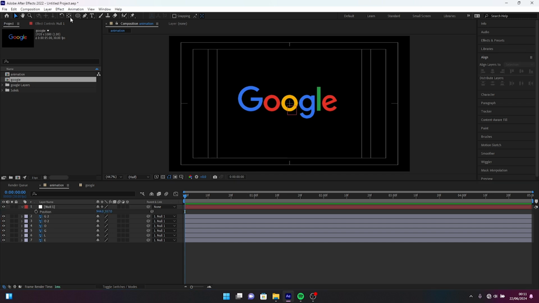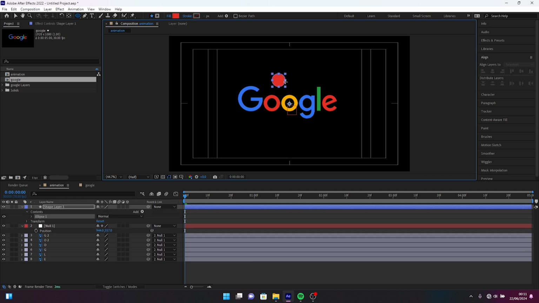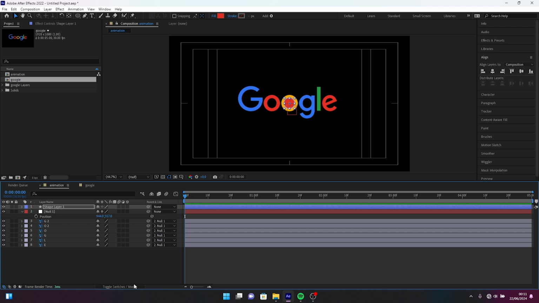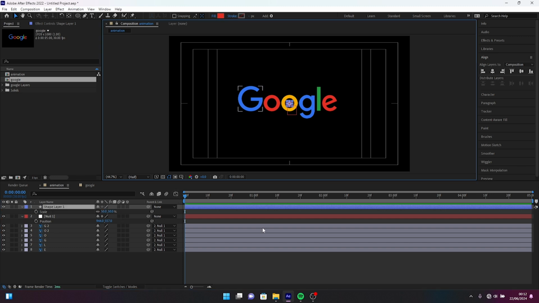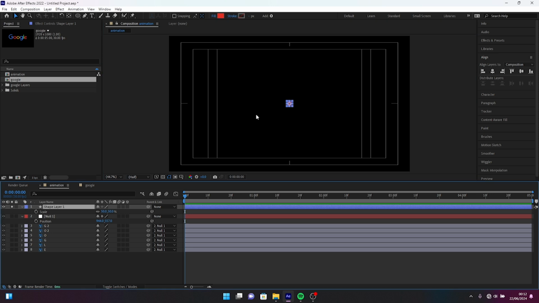Next I'm going to come up here to my ellipse tool and draw an ellipse, holding down shift so that it is perfectly circular. Now let's adjust it to the middle of my composition. It's too big, so let's resize it and take it down to around 50% of the size. Next I'm going to click on this button here so I can solo only my shape here.